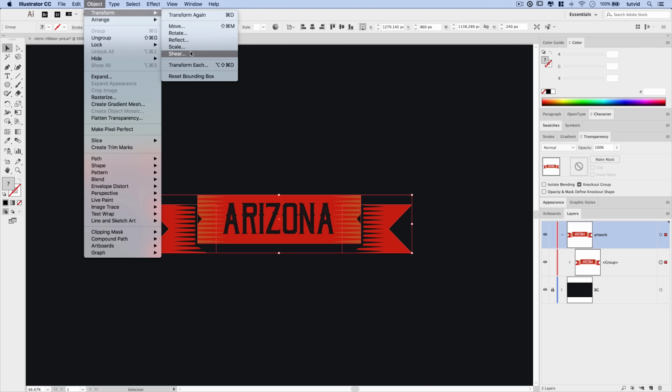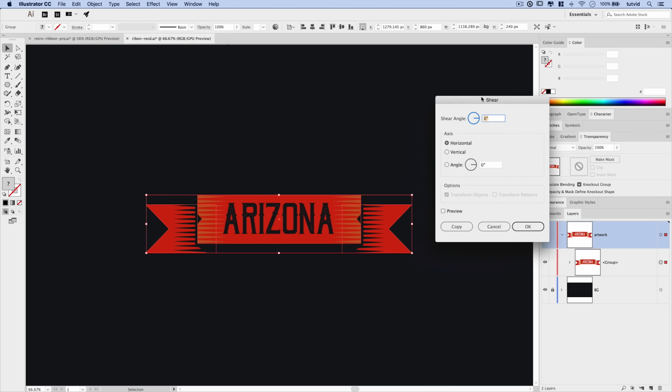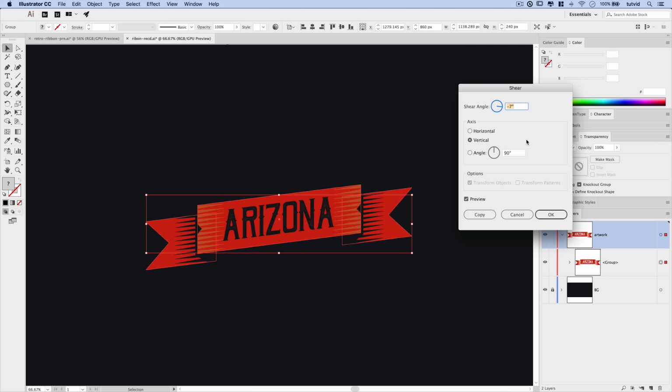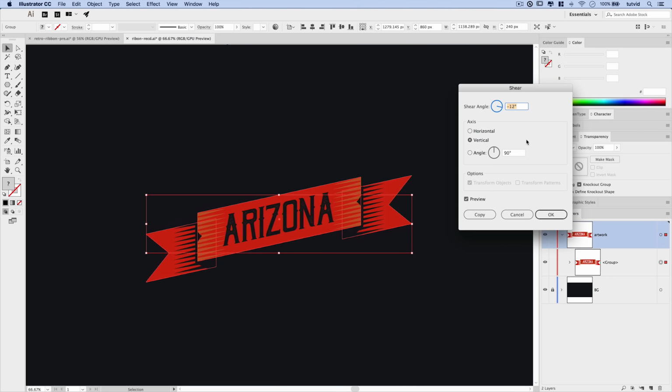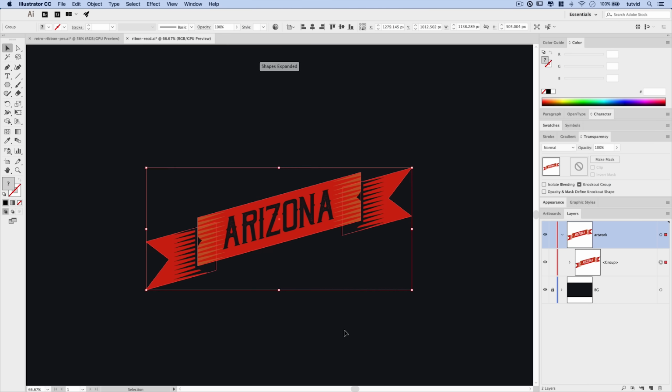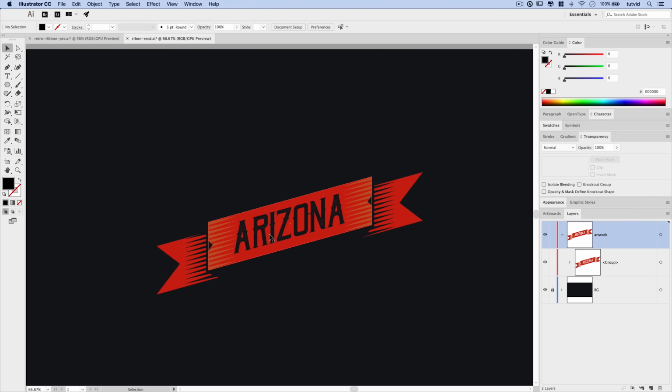because what we want to do is put this thing on a little bit of an angle by going Object, Transform, Shear, and I'm going to shear along the vertical axis. I'm going to turn preview on so I can see what's happening, and I'm just going to begin knocking the angle down. So I'm going to go negative, at least negative 10, maybe negative 15. I kind of like negative 15, right? That looks pretty cool. And go ahead and hit OK. So we just tilted all of that artwork we made, and now it's on this nice angle. And that in and of itself is pretty slick looking, right? But we're going to take it a little step further.